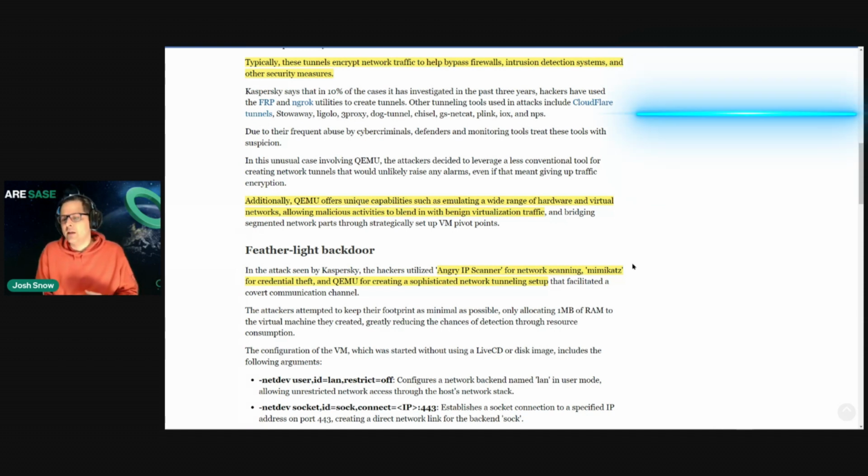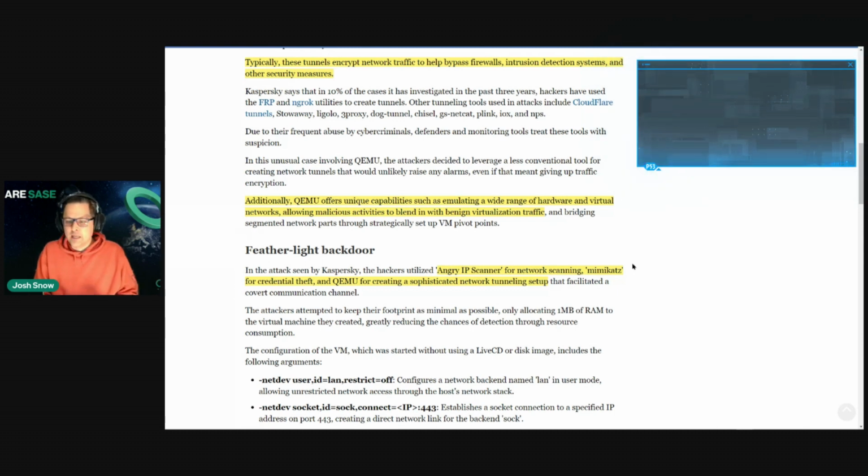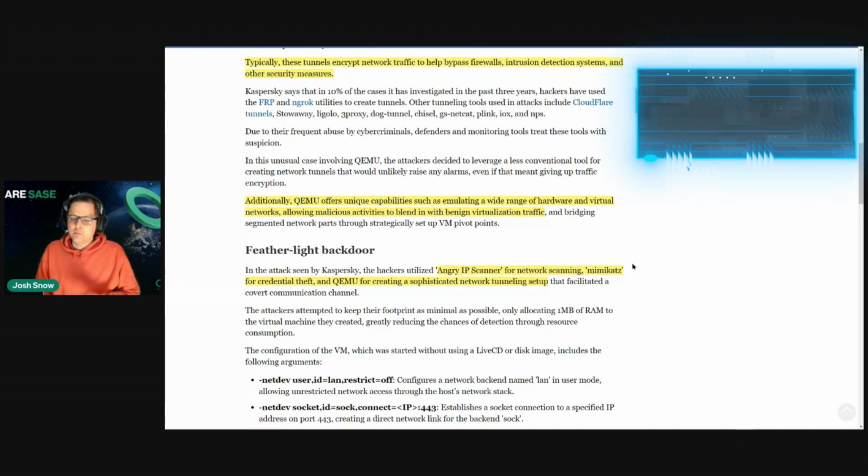Once you identify a server or a client machine that might have the access that you want, you're going to use Mimikatz to look for credential theft, to look at hashes, to pull passwords. And then you need to get that out in a sophisticated way. That's where the network tunneling is set up. Maybe you need to get some kind of persistence. You need to be able to move laterally.